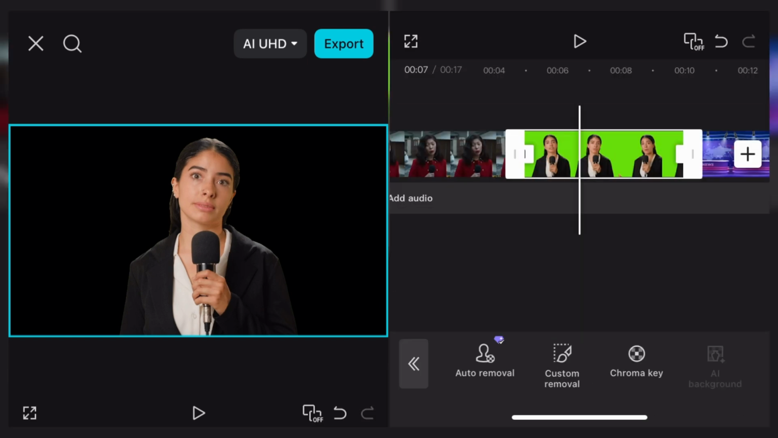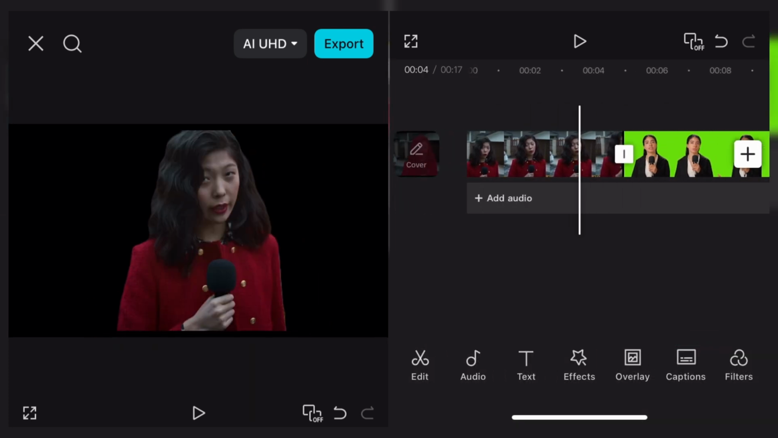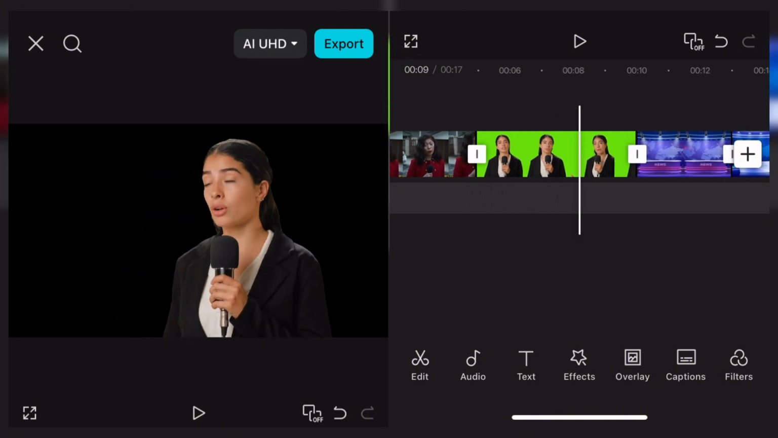So that's it when it comes to auto removal, which is the first step when it comes to creating a fake studio background. You need to learn how to use the remove background option, either using auto removal, custom removal, or chroma key. For this first one, I used auto or custom removal. But for the second one, I used the green screen or chroma key option. So now we have our background taken out.